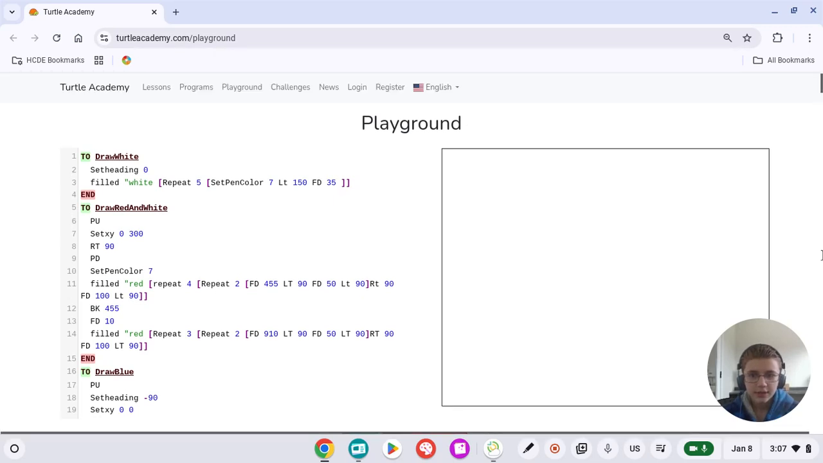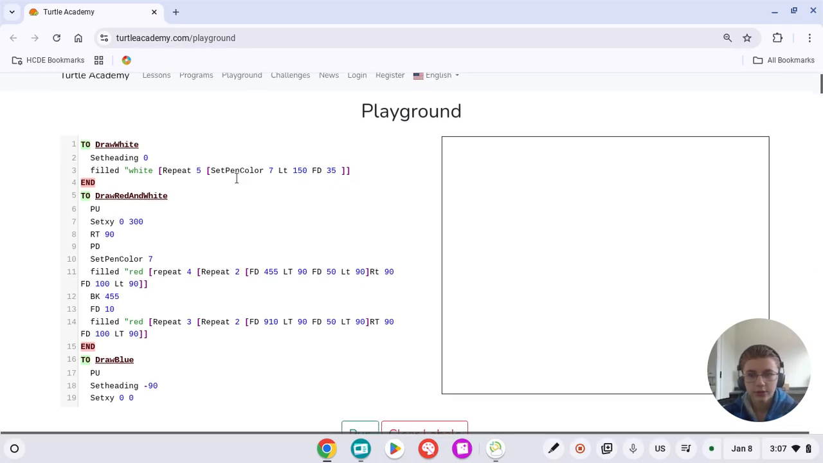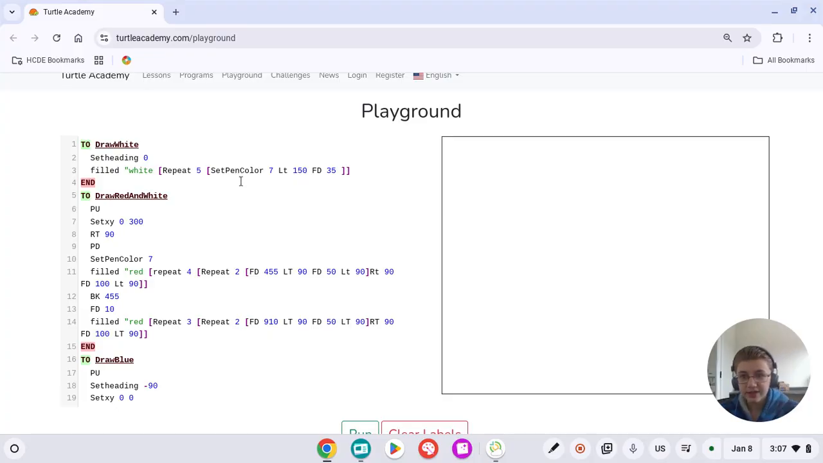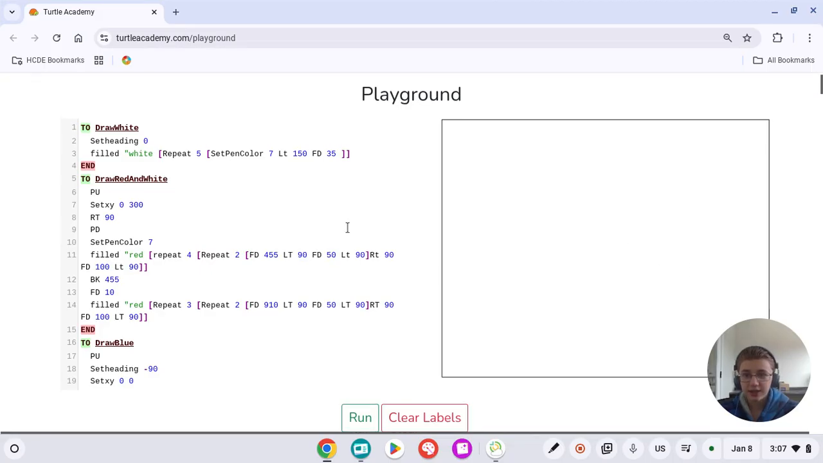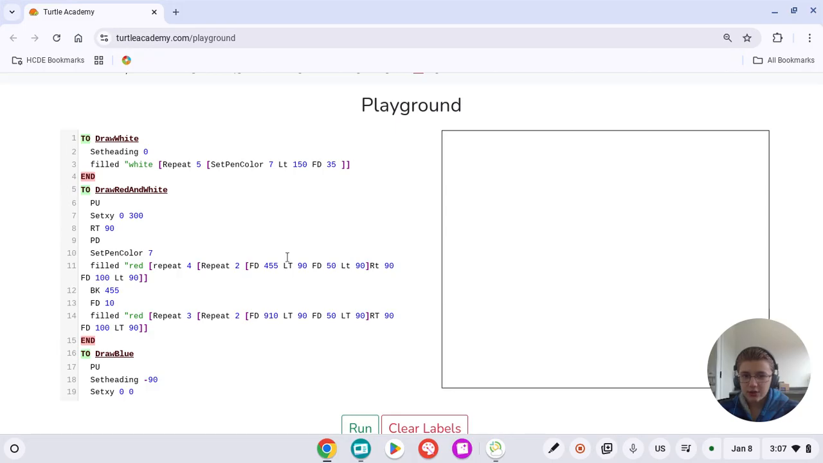This is my project for the logo thing in computer science. You can't see what my turtle did yet, and that's going to be a surprise at the end, but here's essentially all that's in the code here.